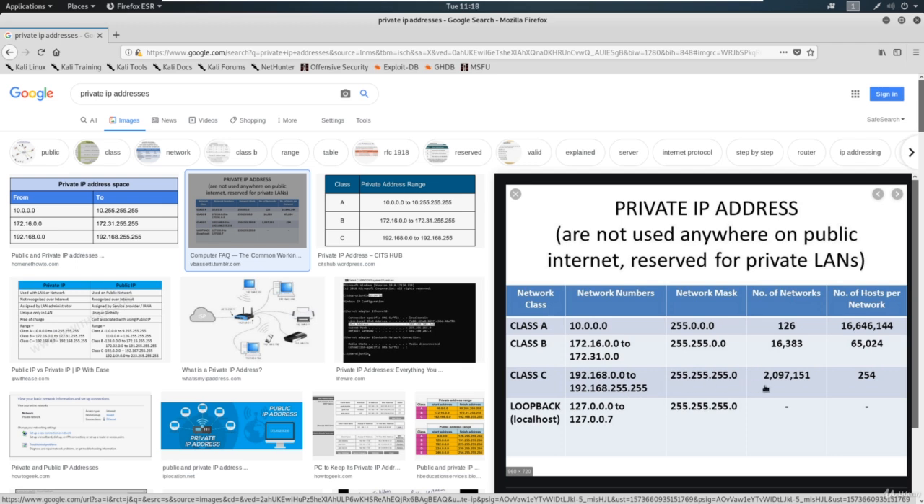But what that allows us to do is have a large number of networks here and a small amount of hosts. But for a regular user like you or I, or a small business, 254 hosts is pretty good. I mean, I'm only using like 20 in my household. So the most common household is probably using this 192 address.